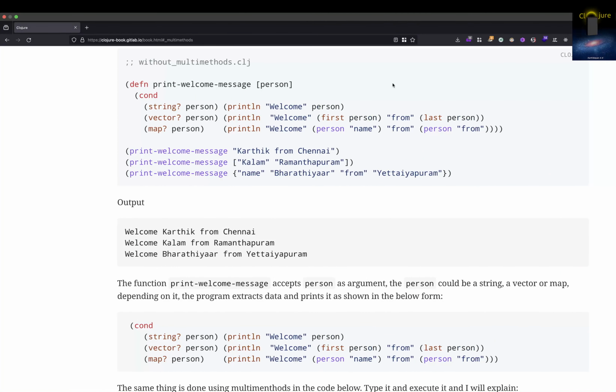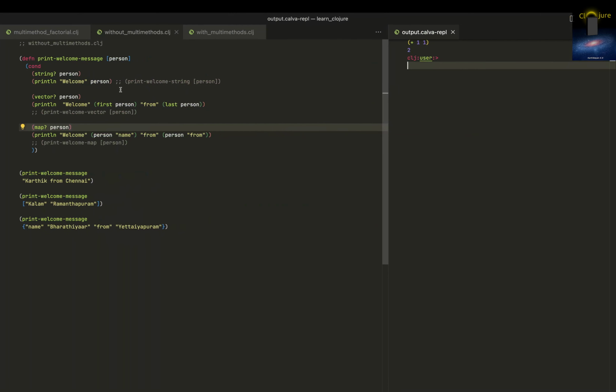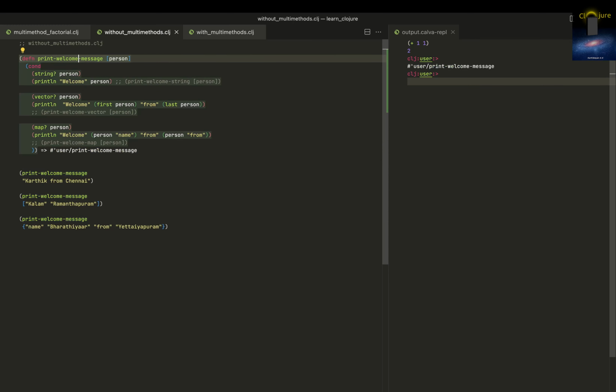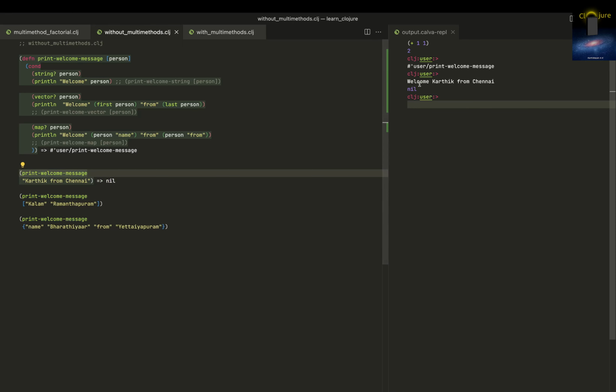Let's dwell more into multi-methods. I've got a function over here, written in my editor. It says, print welcome message. Let me just execute it. Now if I pass a string to print welcome message, it prints, "Welcome Karthik from Chennai." So that's what it prints.